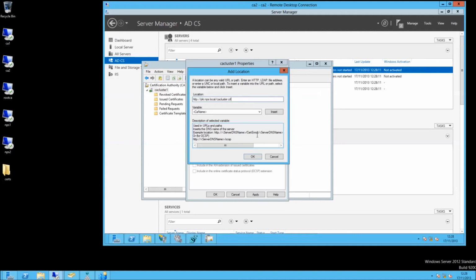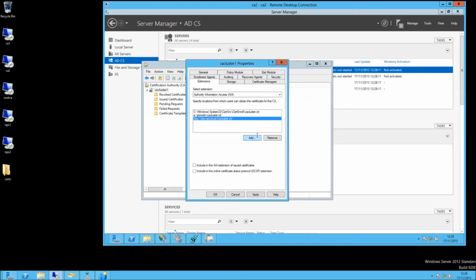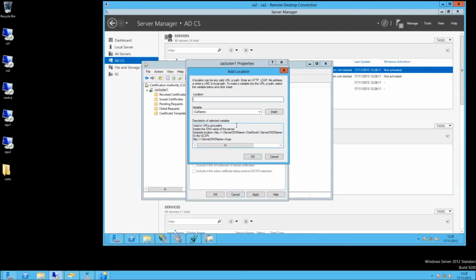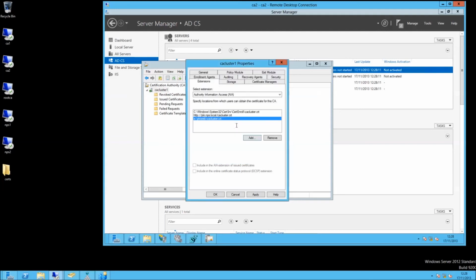http://pki.nps.local/cluster.crl CRT. Remove that one because that one's got a CRL. PKI web /ca_cluster.crt. Okay, so let's make sure that everything's right.